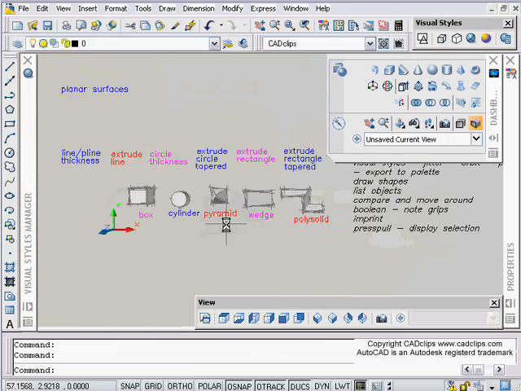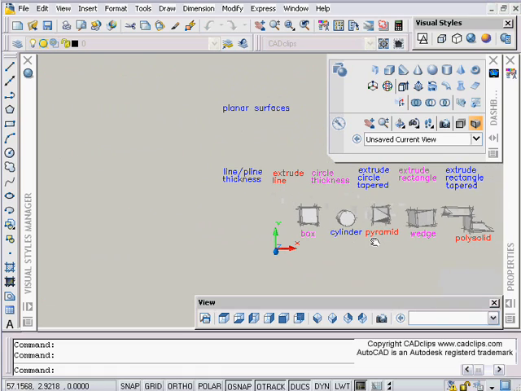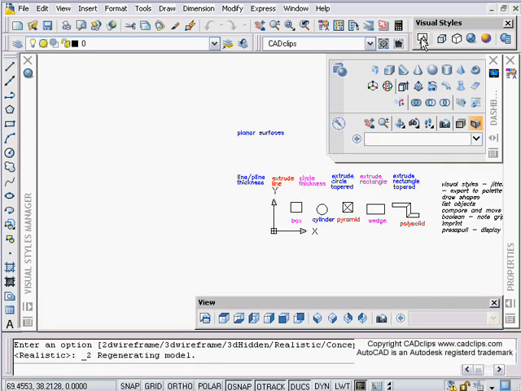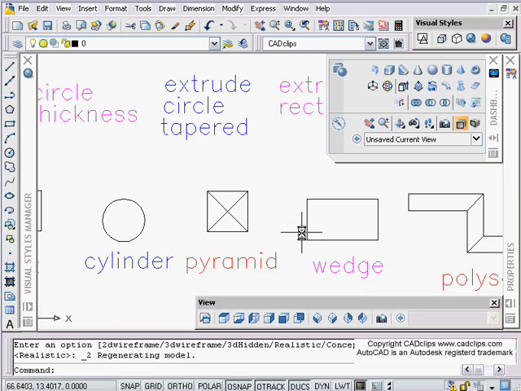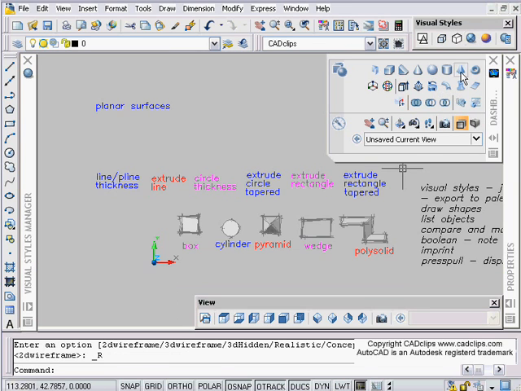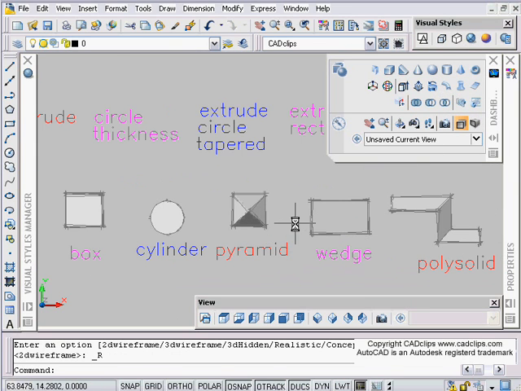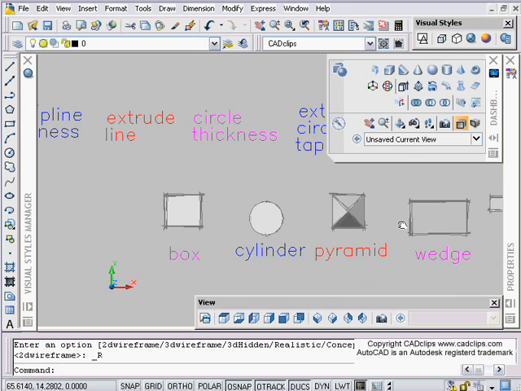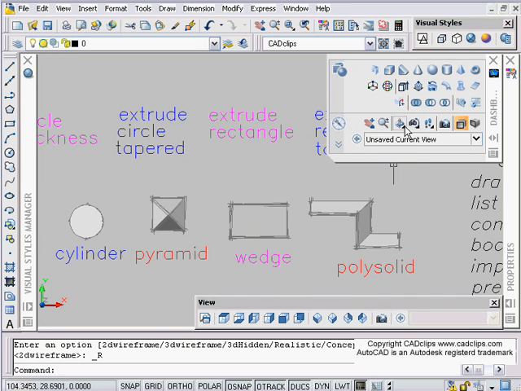Isn't that interesting how that works? If I zoom around, even if I was in 2D wireframe, a little bit different 2D wireframe, back to my realistic. Now if I pan, I'm doing just a lateral pan.